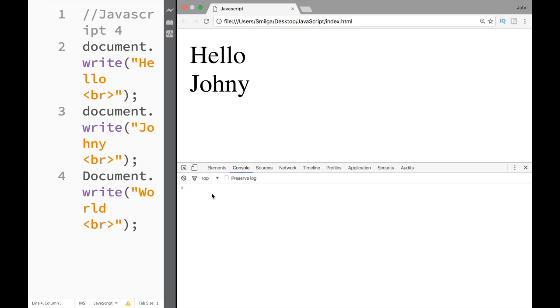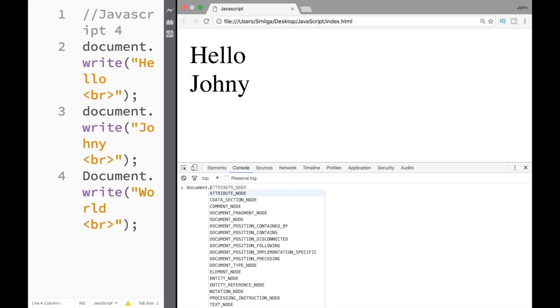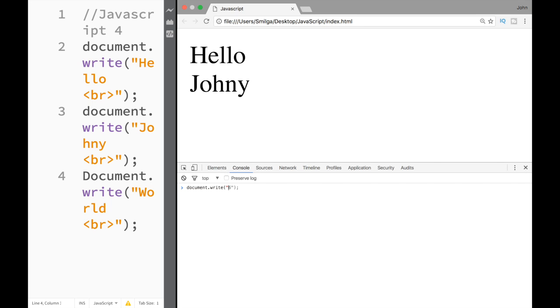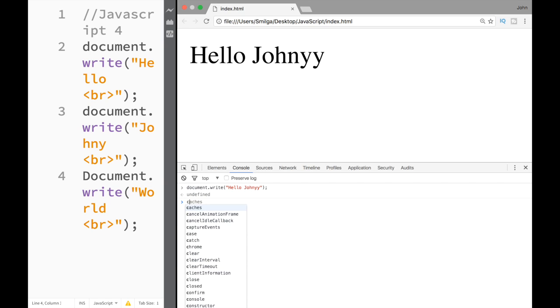A nice thing about the console is that you can write your statements in the console and they're going to appear in your document. So you can write over here document.write, and say hello, Johnny. And you can see over here, hello, Johnny. Because I wrote it in the console, it's put on the page right away. And if you want to test your code, you can also write console.log, and then it's going to appear only in the console. So let's say hello, and you can see hello appears over here.